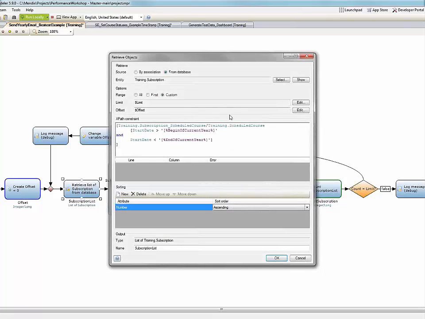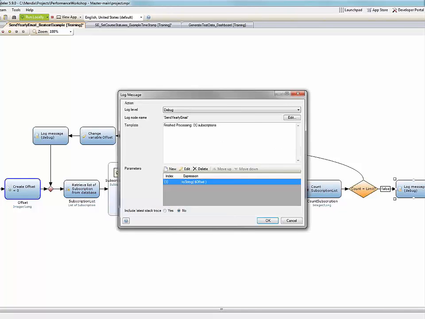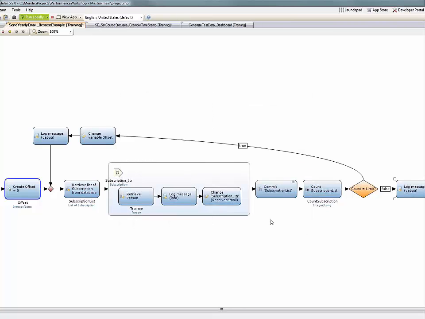So you can create a limit and offset. Within the retrieval, you can specify what the limit and the offset should be. And then you count the list of subscriptions. If the count is the same as the limit, then you reiterate through the whole loop. And notice that there's also log messages that you can add to show you, for example, how many subscriptions you have processed.